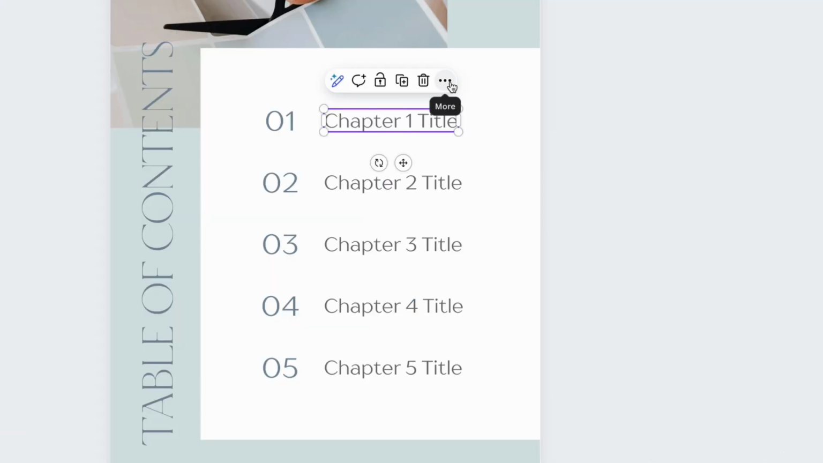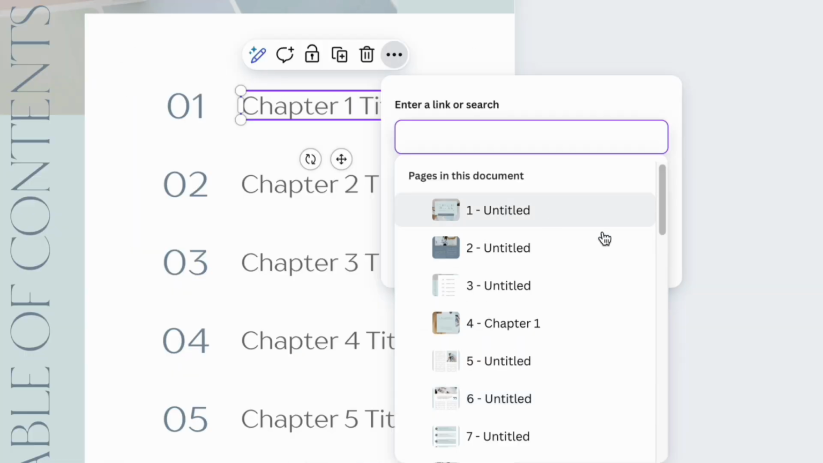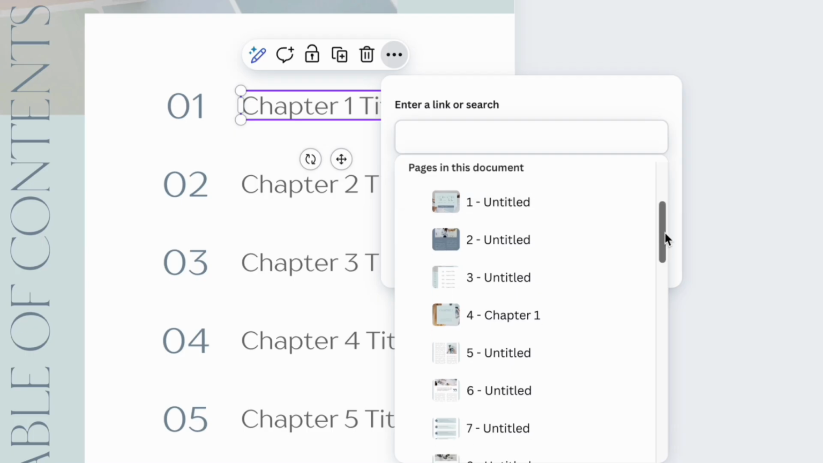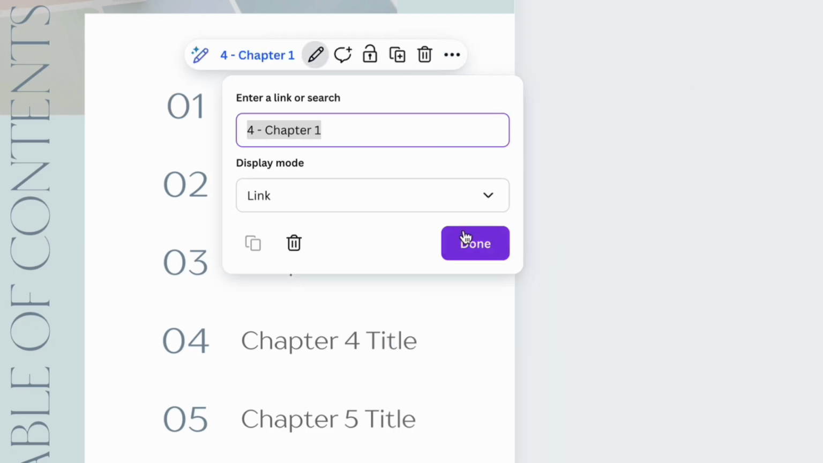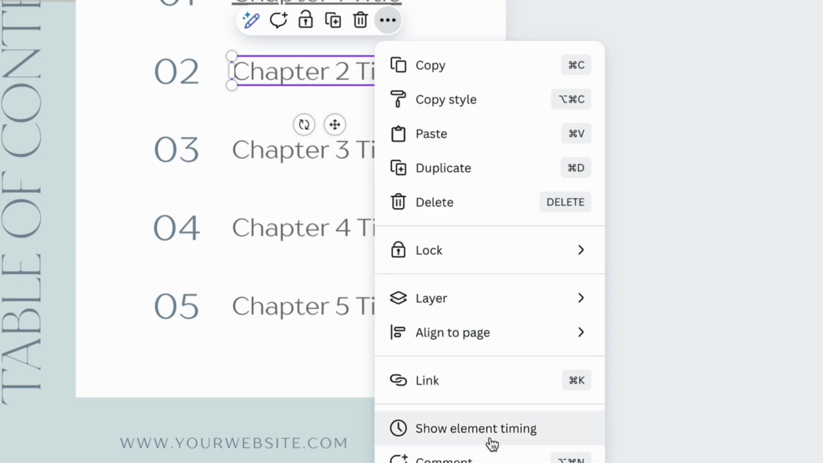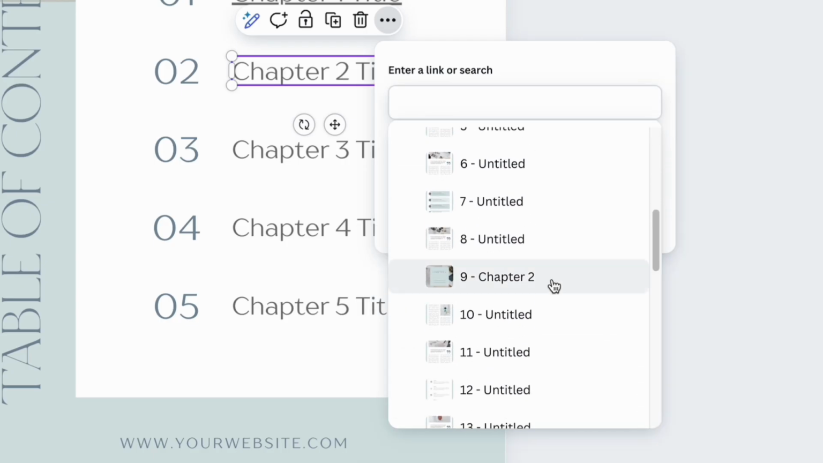Next, click on the text in your table of contents that you want to link. Then, choose the page you want it to connect to. Canva will show you the pages inside your document, and having those page titles in place makes it so much easier to find the right one. If you skip adding titles, it can get confusing. Now, repeat this process for the rest of your chapter titles.